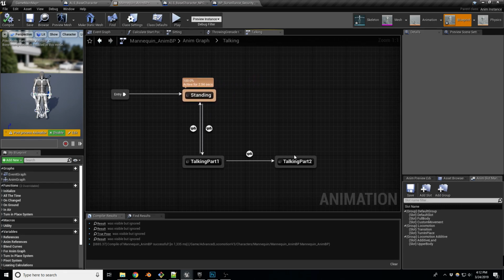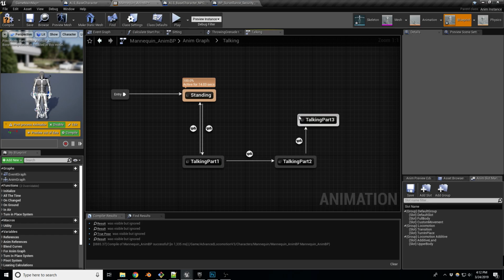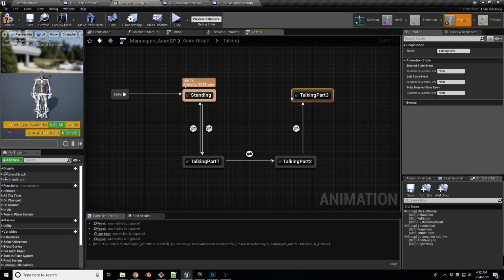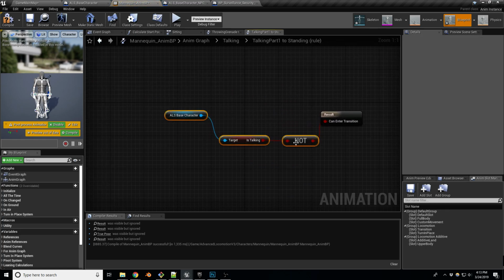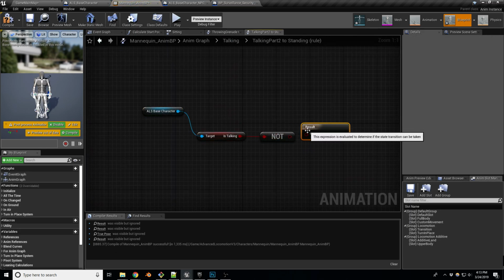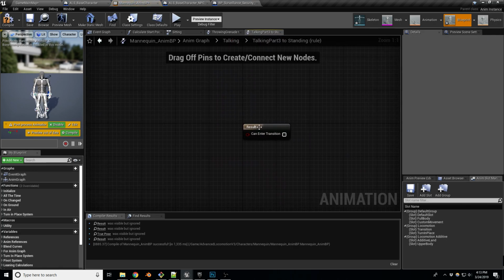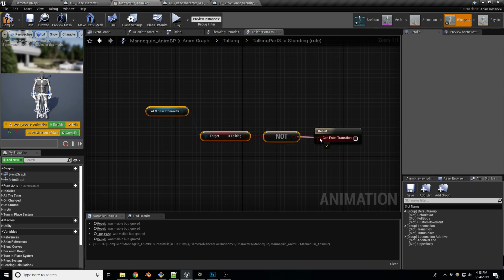So then we get into talking, and then add a new state, and this is going to be talking part 3. Talking part 3 could end back to standing, so let's do that. We'll just link to here. And also, you can go into standing from talking part 2. In here we'll just copy this stuff. So if it's not talking, then we can enter the transition. And the same goes for this one.